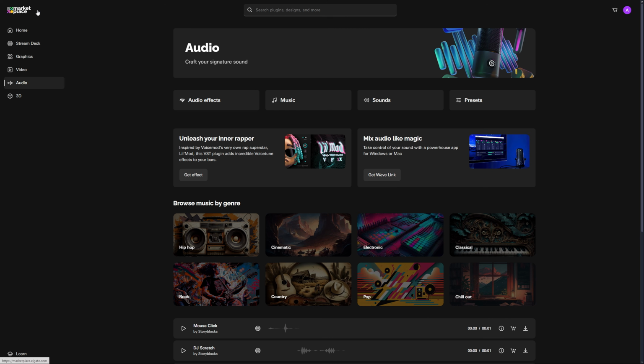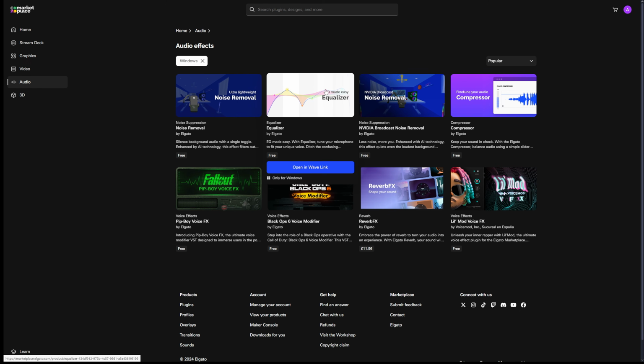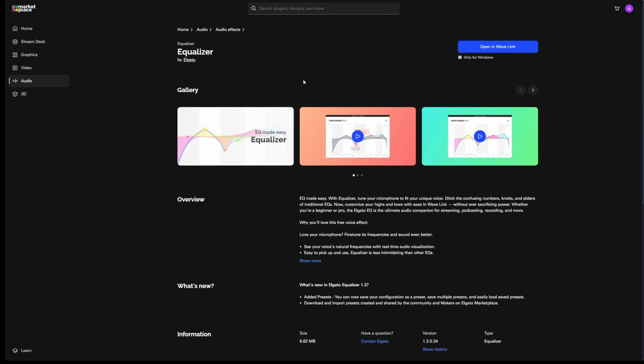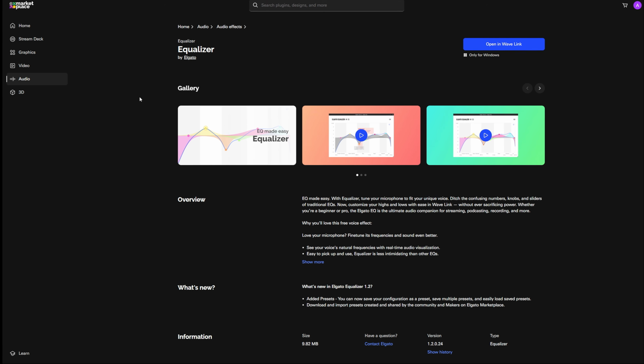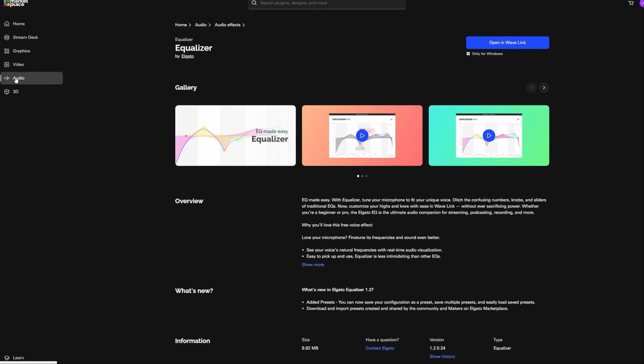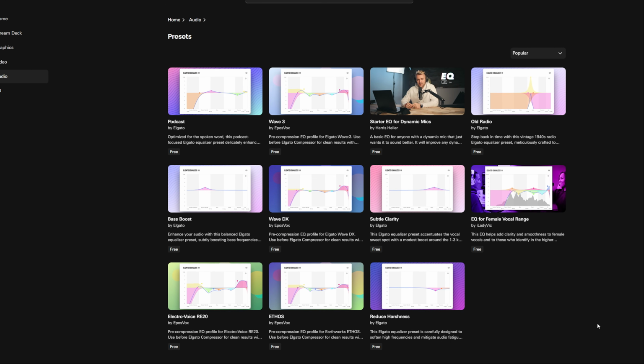So you want to head on over to the Elgato marketplace and download a couple of things. The first of which is going to be the Equalizer plugin itself. Make sure that this is downloaded and installed into Elgato Wavelink, and then you want to come to the audio section here, come to presets, and then we're going to download some EQ presets.